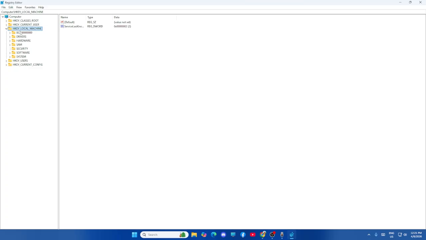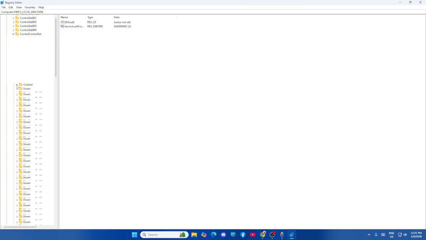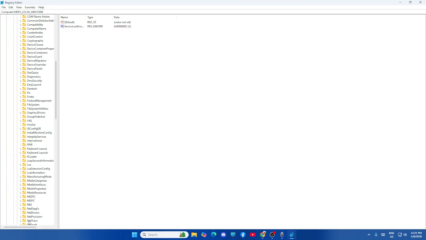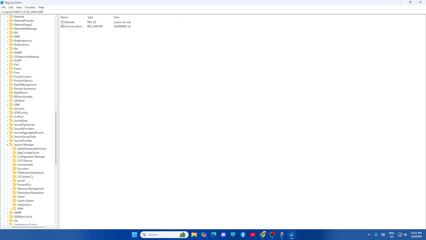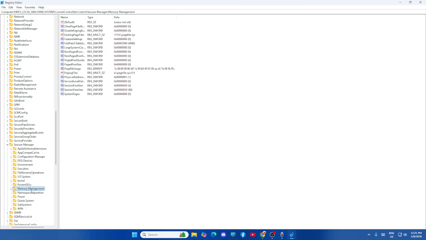Once you get into this, we have to go to HKEY_LOCAL_MACHINE. From here, go to SYSTEM. From here, go to CurrentControlSet. Now from here, navigate to Control. Now from here, scroll all the way down and navigate to Session Manager. Click on Session Manager, and from here click on Memory Management.